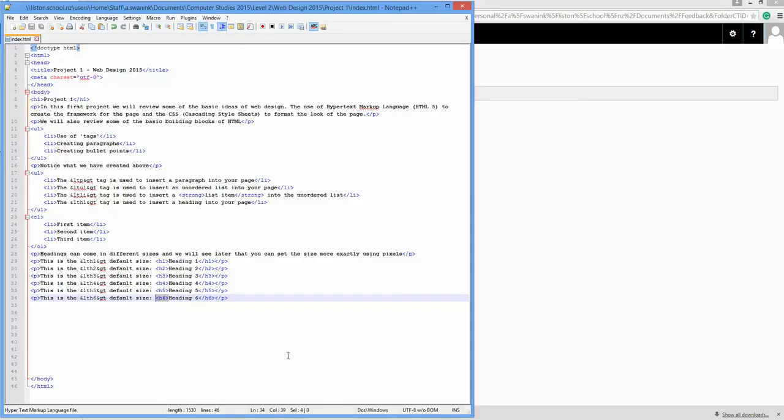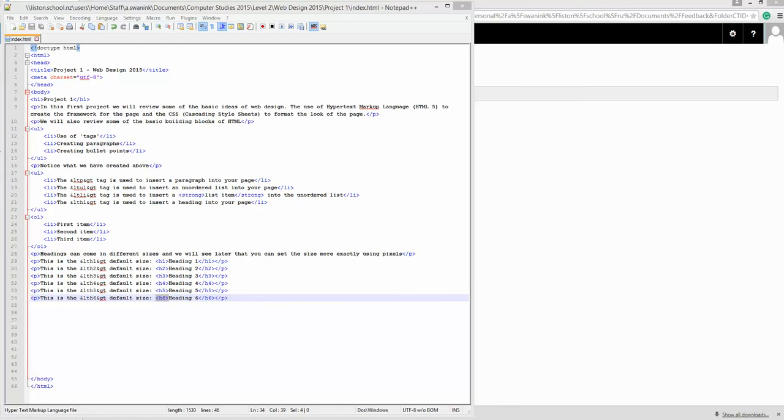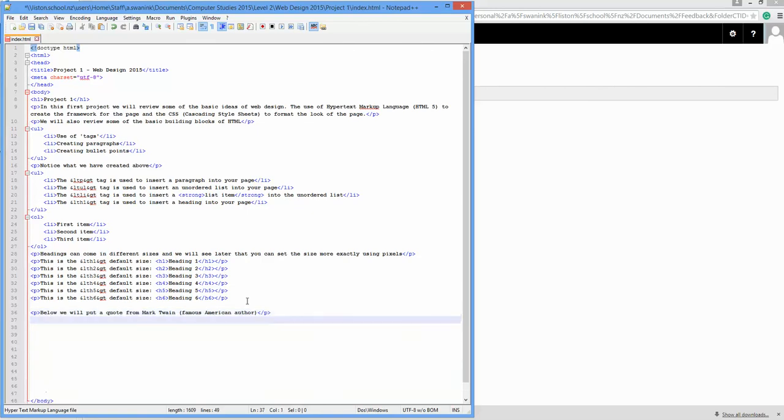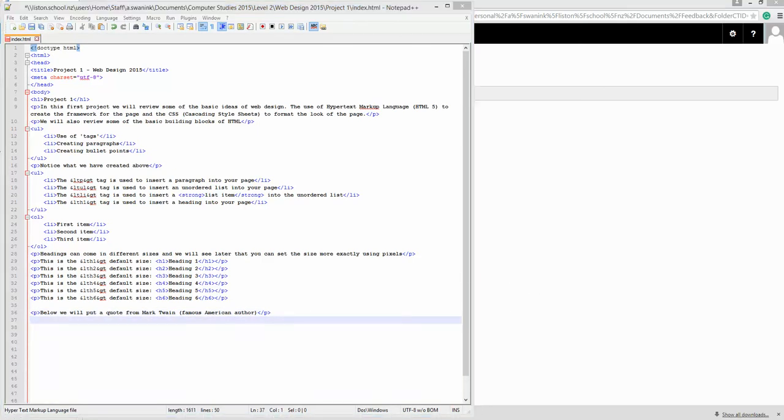And let's finish this off with a little quote from Mark Twain, who was a famous American author who wrote such novels like Tom Sawyer and Huckleberry Finn, which you may or may not have heard of. So this is simply another paragraph. Below we'll put a quote from Mark Twain, famous American author, and let's use some tags called block quote.